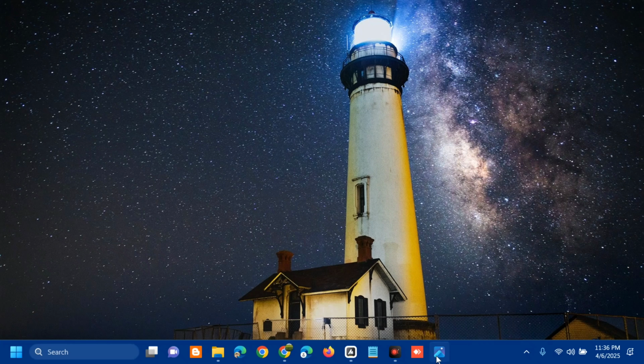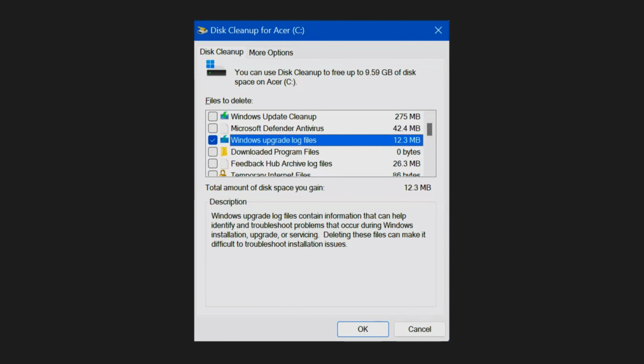For today's quick tutorial, I'm going to show you how to go about cleaning up Windows upgrade log files on your Windows computer to free up some disk space. Upgrade log files are basically a collection of files that track the installation of a Windows upgrade and can be used to troubleshoot potential update problems that may arise.